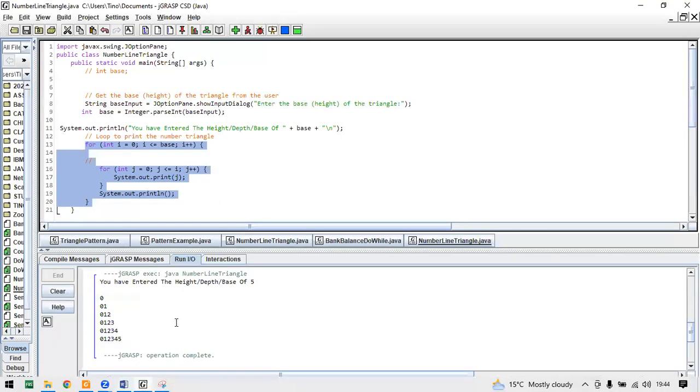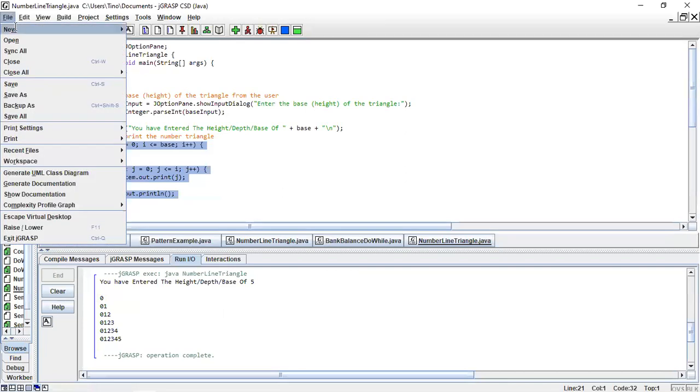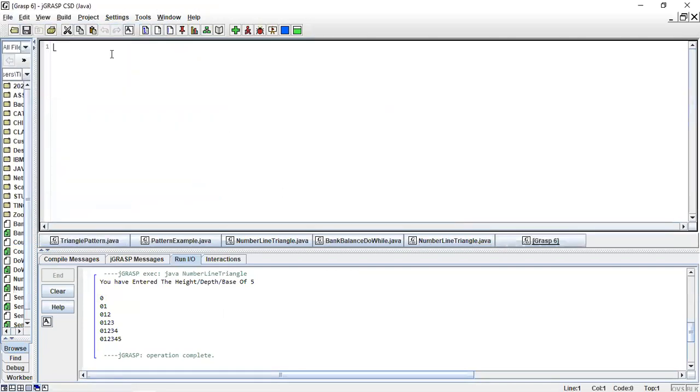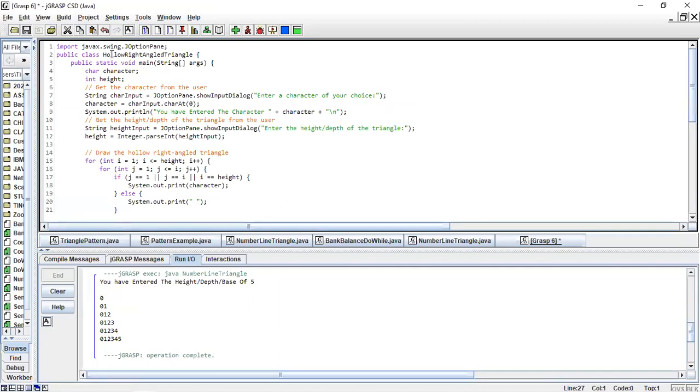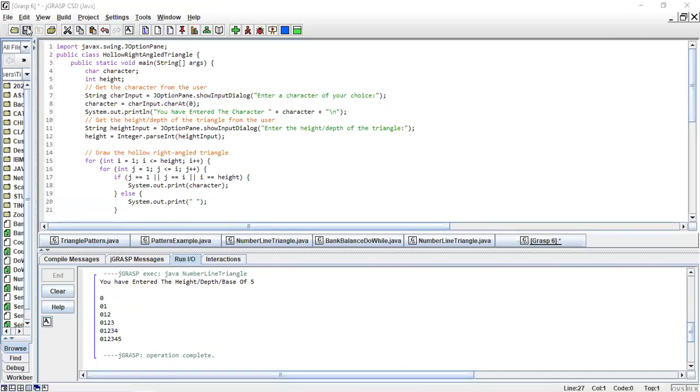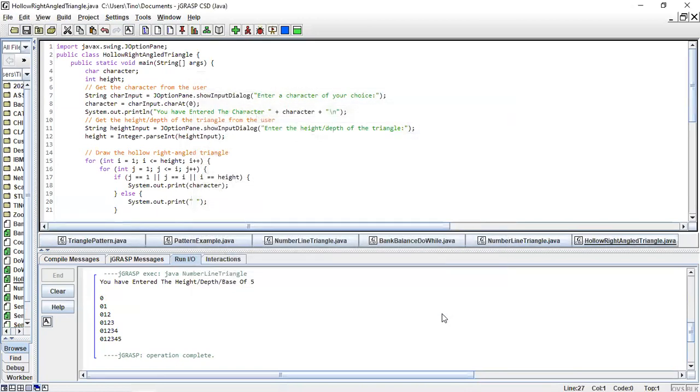Copy as it is. New Java, then I paste it. Then what needs to be done is we need to save it. All right. Let's go through line by line.